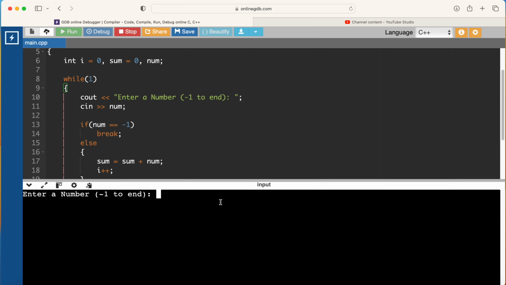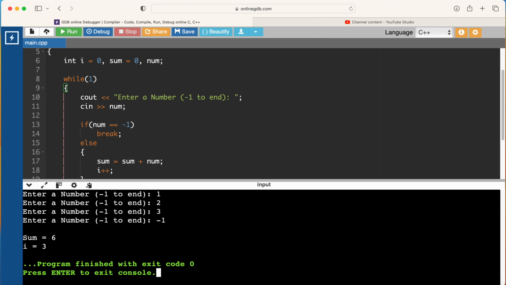So let me key in 3 numbers: 1, 2 and 3. So 1 plus 2 plus 3 is 6. To end the loop, I'm going to key in -1. So you can see that sum is 6 and I is 3, which is correct, because 1 plus 2 plus 3 is 6. The minus 1 was not added to the sum, because it's a part of the else block over here, and I is 3, which means I have run the loop 3 times.